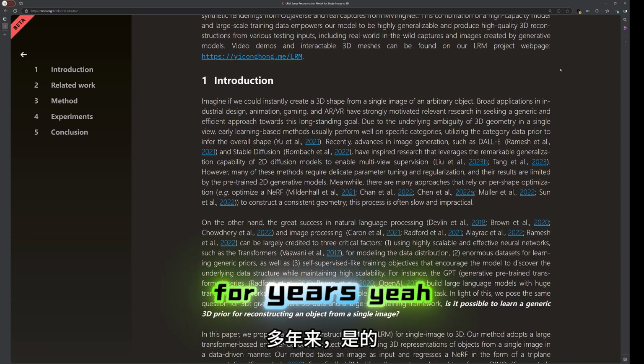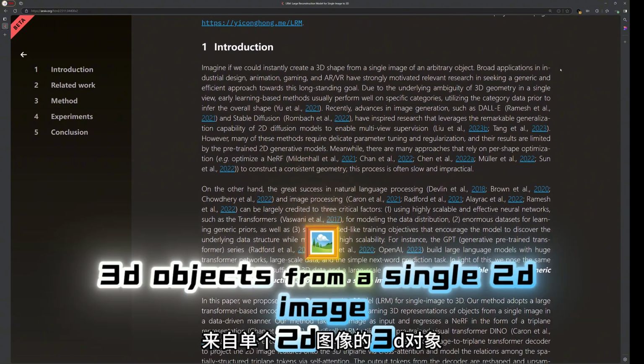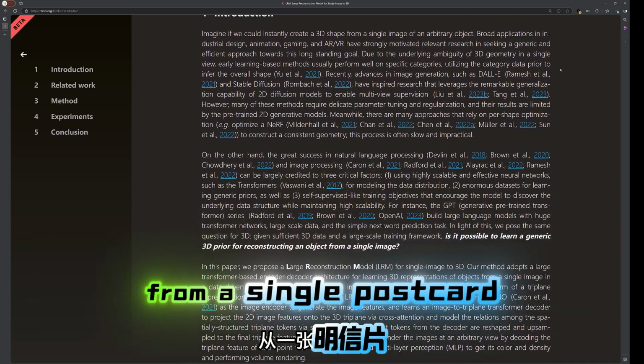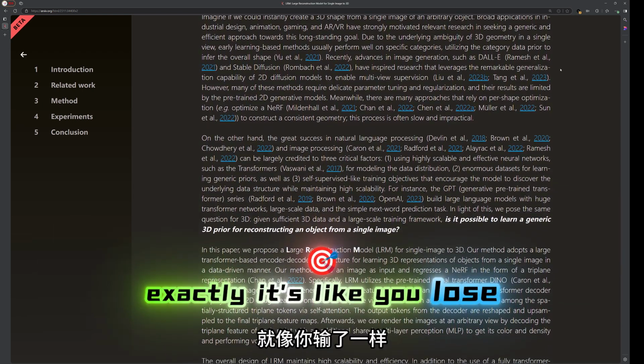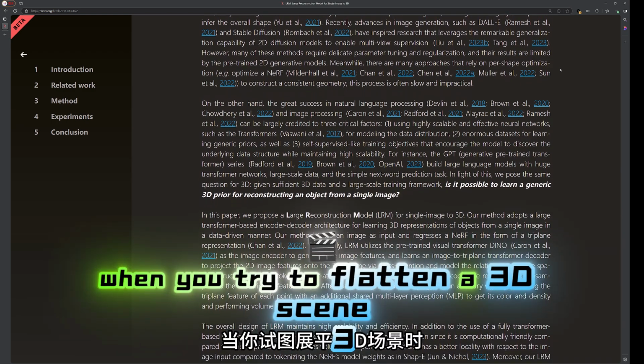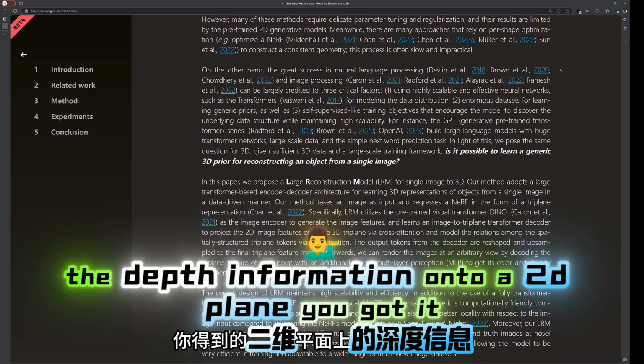For years, researchers have been trying to figure out how to reconstruct 3D objects from a single 2D image. It's like trying to understand a whole mountain from a single postcard. You lose so much information, so much depth, when you try to flatten a 3D scene onto a 2D plane. That's the challenge, the depth information.